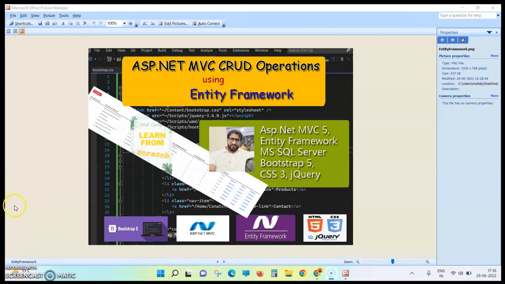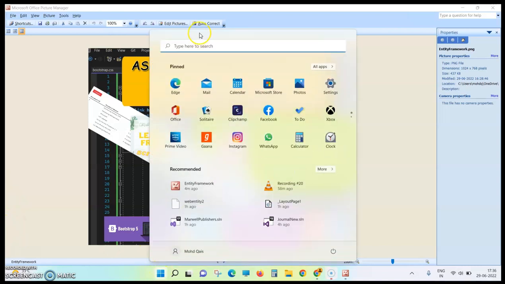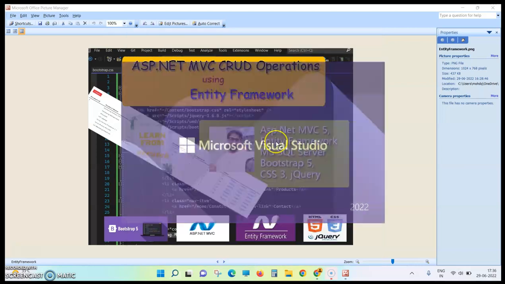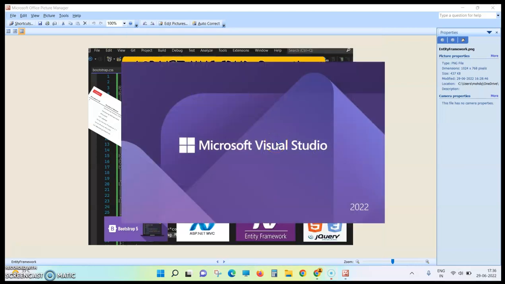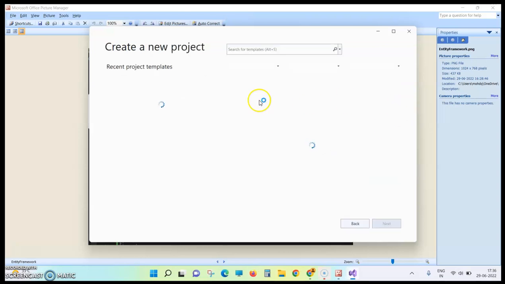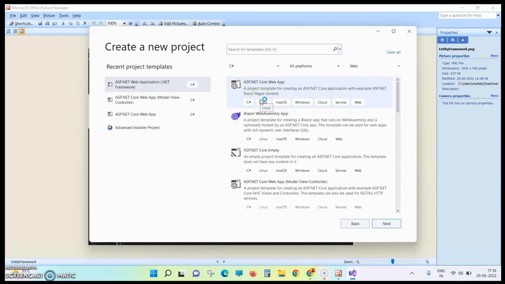So let's begin. Open your Visual Studio. Create a new project. Entity Framework is a database technology which is built on ADO.NET that supports ORM. ORM means Object Relational Mapping pattern.